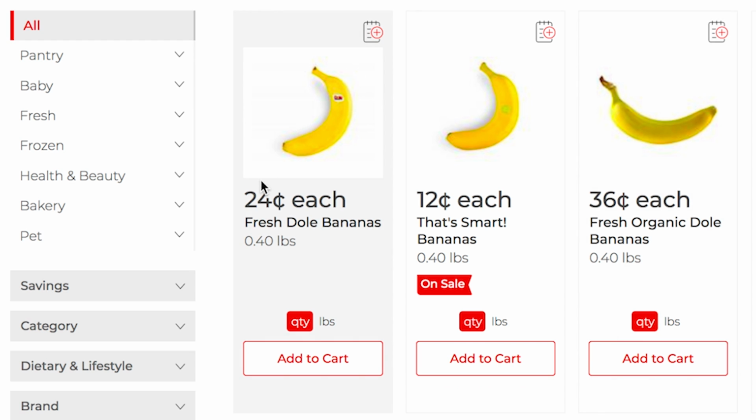Scroll through the items until you find what you want. Some items, like produce, will allow you to shop based on quantity or weight. Click your preference, and then click the box that says Add to Cart. Then you can adjust your quantity or weight up or down.